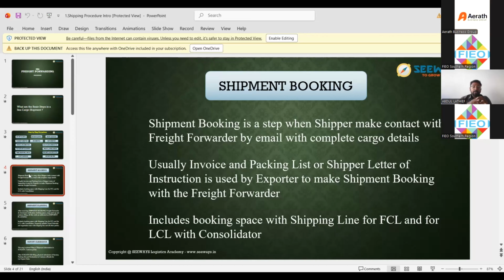Finally, it includes booking space with the shipping line for FCL and with consolidators for LCL. A shipping line is a direct shipping line, like I told you, Maersk Line, Hapag Lloyd, WCL. All these direct shipping lines are used for full containers, because shipping lines will provide only full container booking, not partial containers. For example, you might have only 1 CBM or 2 CBM or 3 CBM. These 3 CBM you cannot load on a full container, because when you book a 20 foot container, you need at least 20 to 25 CBM.